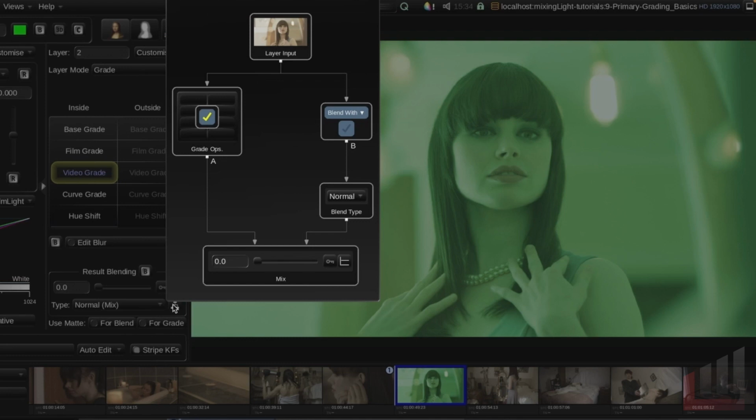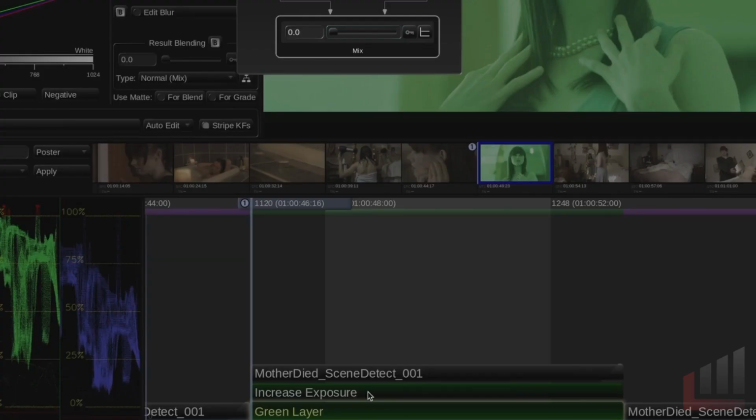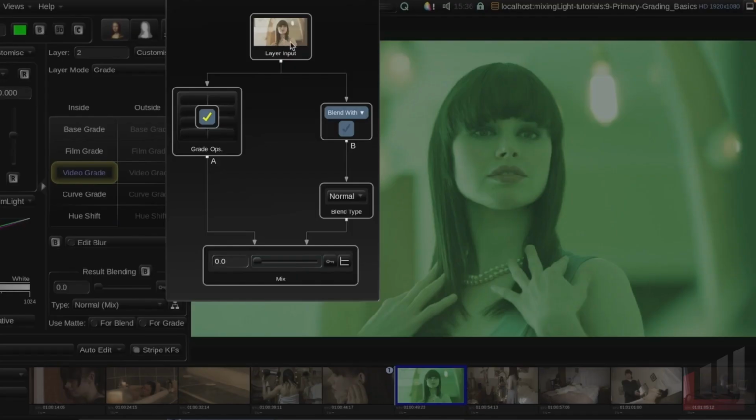So let's break this down. Starting at the bottom, we have exactly the same slider as we did here. On the left, we have fully opaque, and on the right-hand side, we've got fully transparent. Let's explain top to bottom what's going on in this interface. Starting at the top, you can see that we have a layer input. This layer input is the layer directly above our green layer, so in this case it's our increase exposure layer. So that's our starting point.